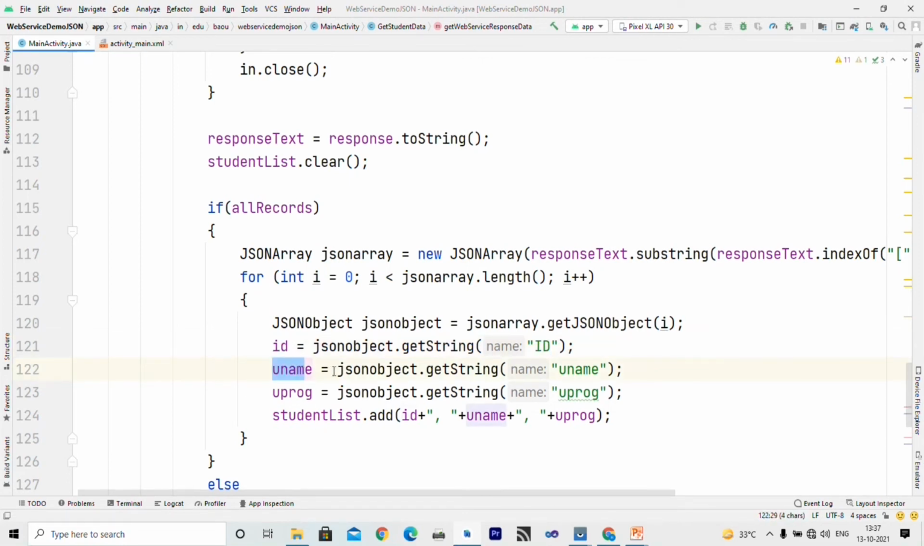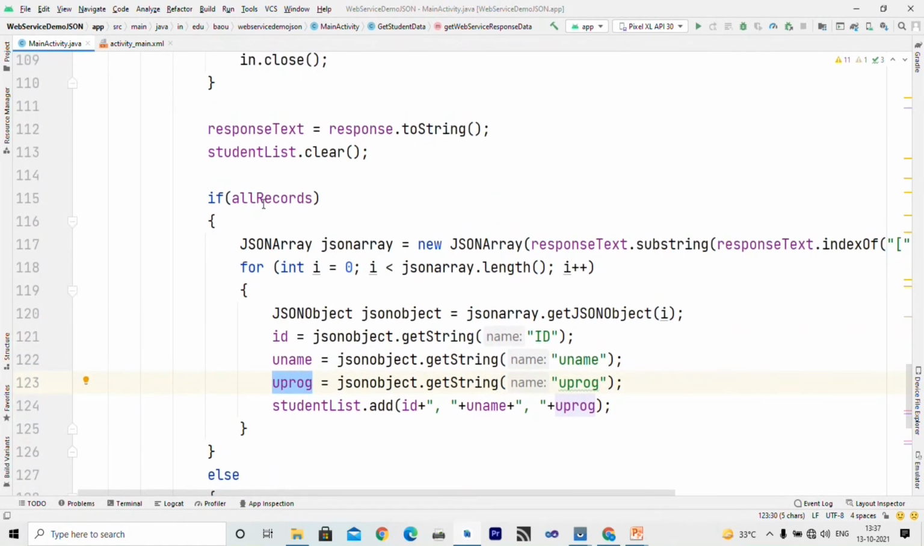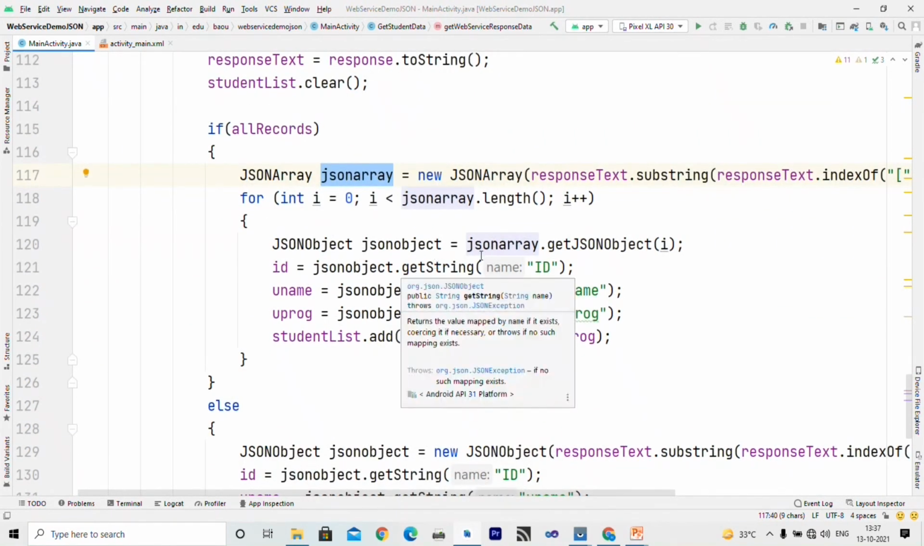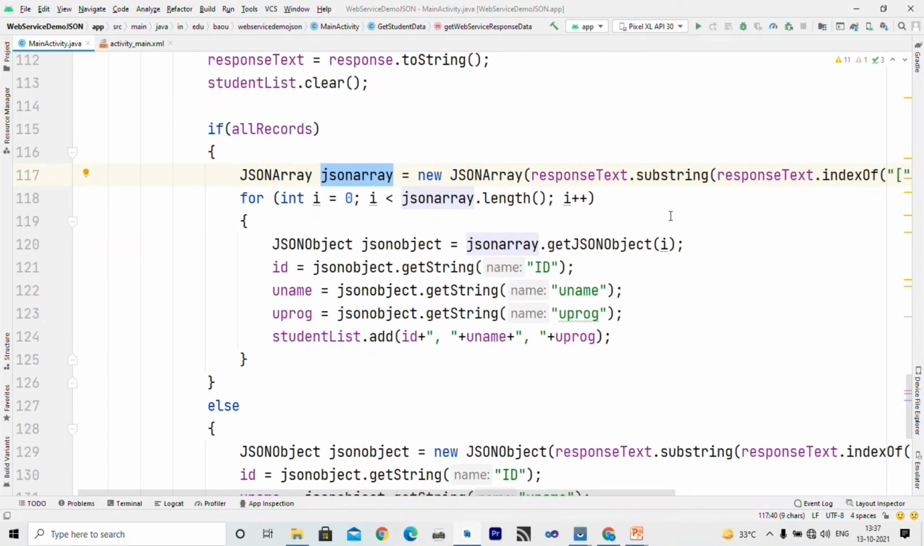Similarly, when I call JSON object dot get string and I supply uname, it provides Himanshu N. Patel inside uname. And when I write get string and uprog, it returns MCA inside uprog. What we have done is we have fetched one URL's data inside this response text, and from the response text, which is in JSON format, we have created one JSON array automatically, and we have fetched the data of the JSON array one by one, and we have extracted three pieces of information from this JSON array. One is id, another is uname, and another is uprog.